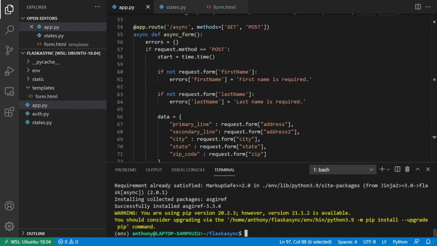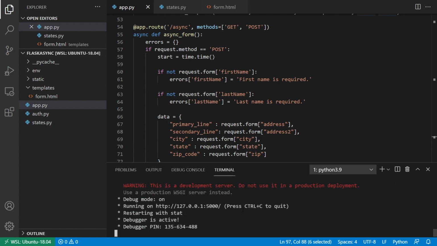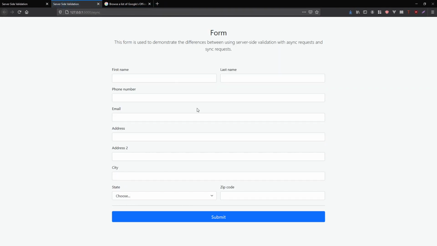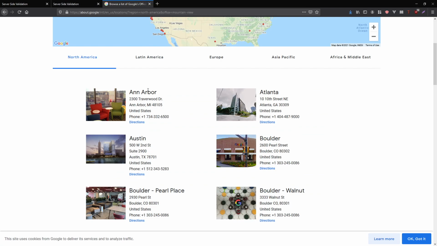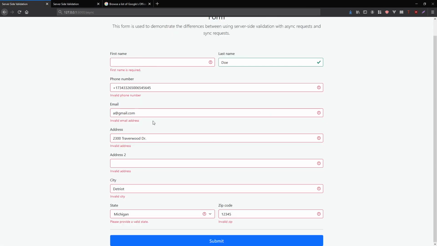I'll install that, so it should be okay now, and I'll do Flask run again. And then I'll go to my form, and now we see the form. So first, let me try putting in some valid information. So I'll just copy the Atlanta address. Actually, let's keep it exactly the same as the original, which is all red.